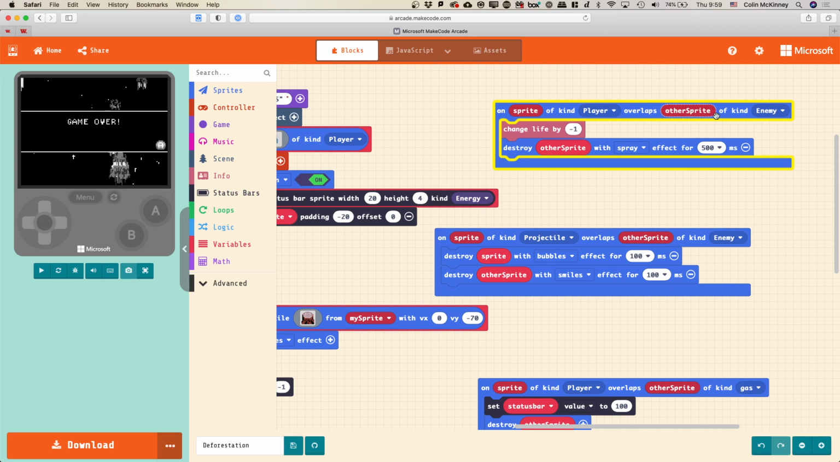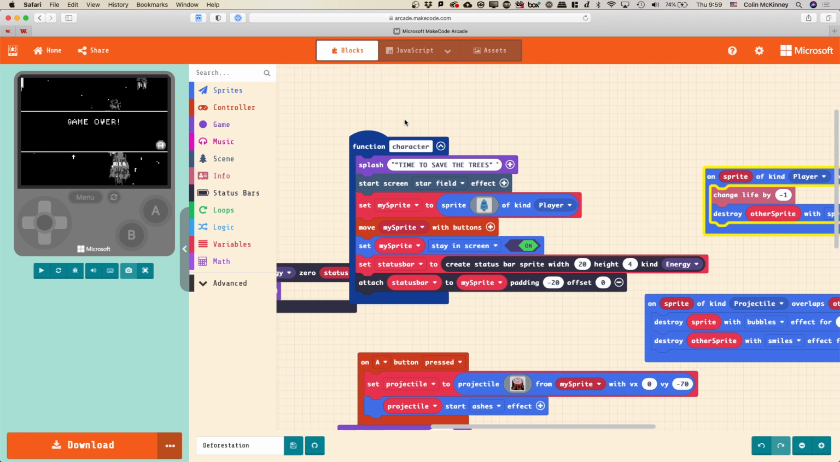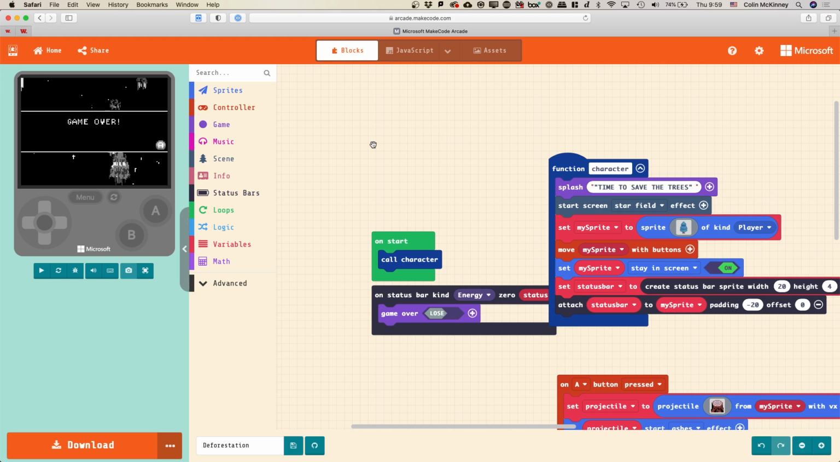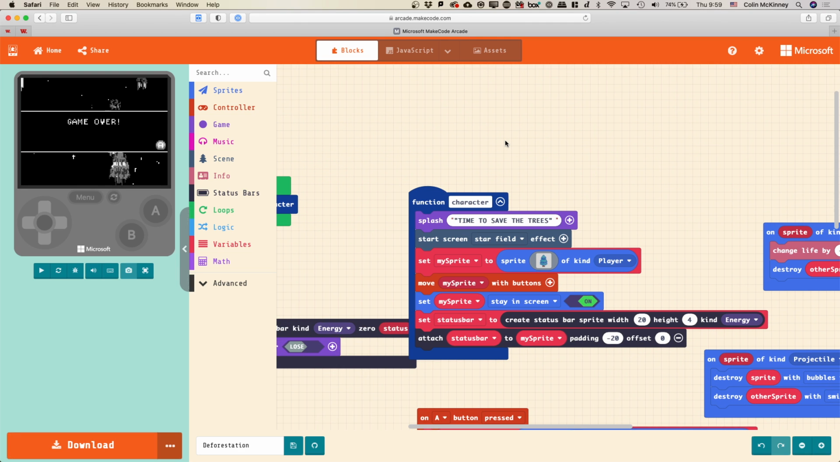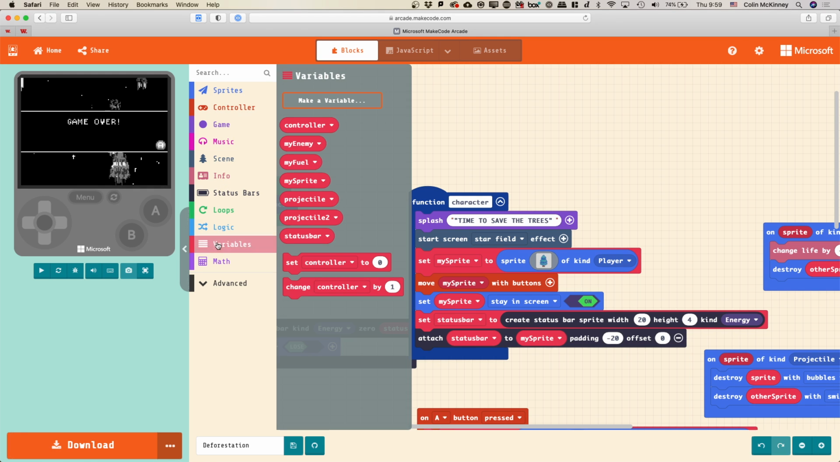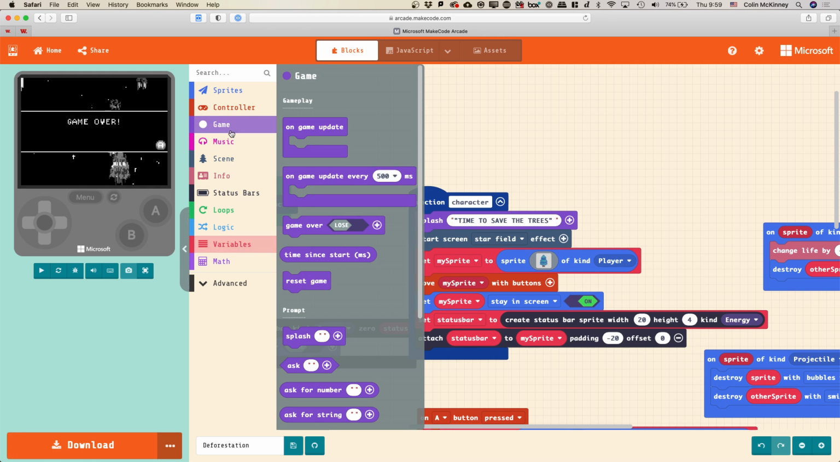When you overlap an enemy, right, change life by 1. Okay. Did we ever say, so where's the on start, call character, okay. Did we ever say what to do, or what the initial value of the player life is? Okay, but it defaulted to something, 3 in our case. If we go in and we say to our variables, or maybe it's under, where is it?